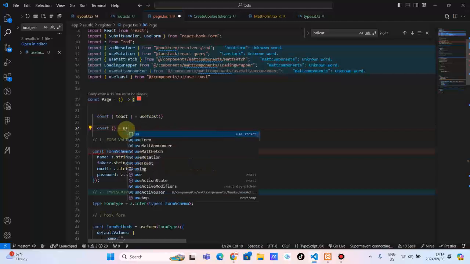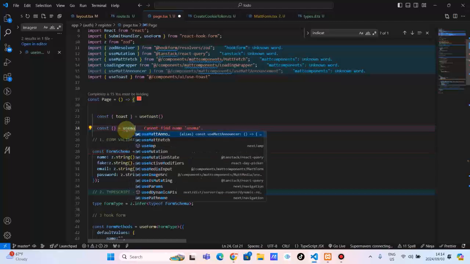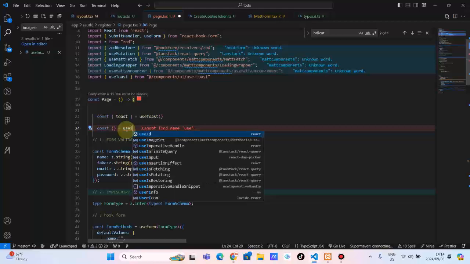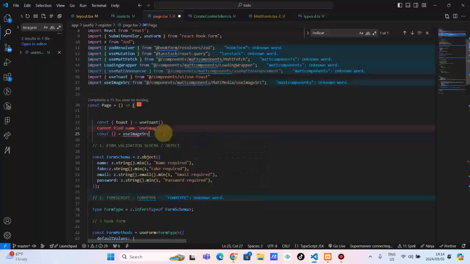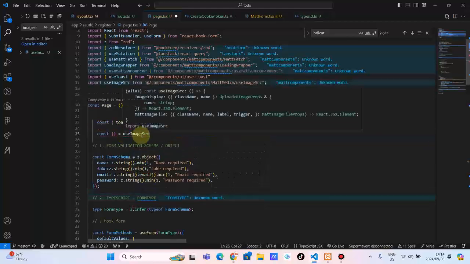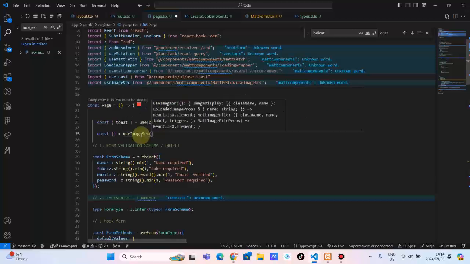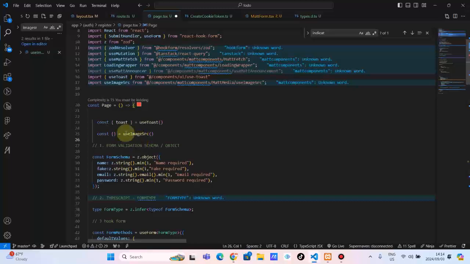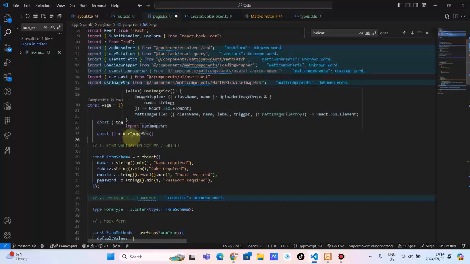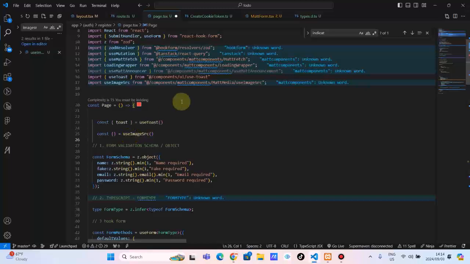Let's do it like this. Use image src. I can't even remember why I named it like this. Excuse me. One of the challenges of creating a library, in fact in coding in general, is naming things. Believe me, it's complicated. So sorry about that. So let's continue. Maybe I need to take a water break. Let me just drink a glass of water, guys. So as you can see, it's a hook. It's use image src.